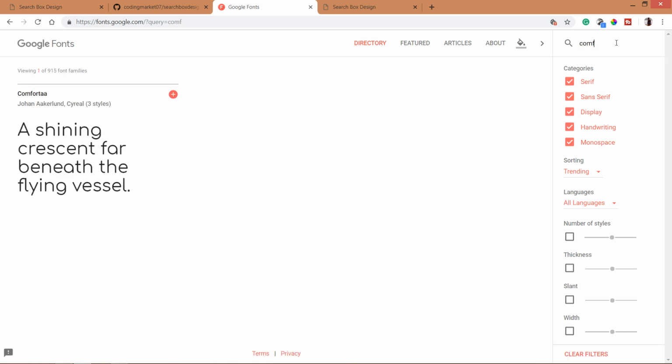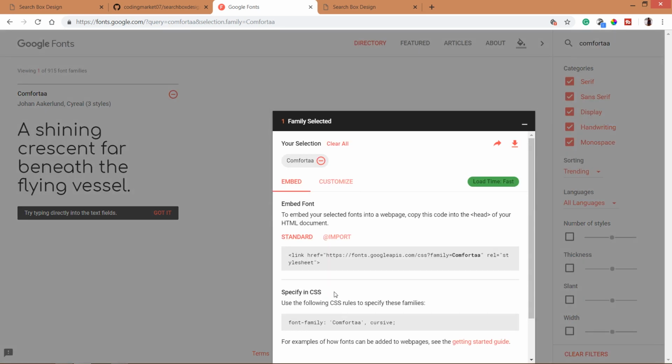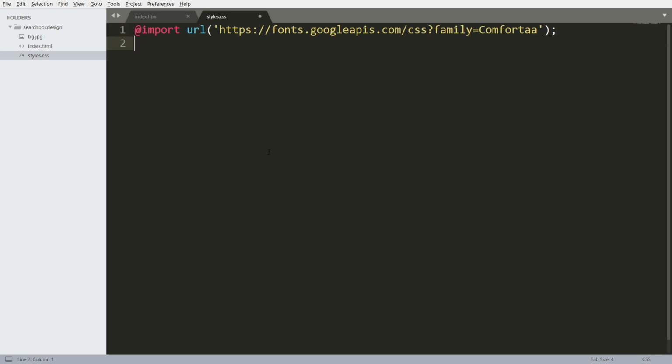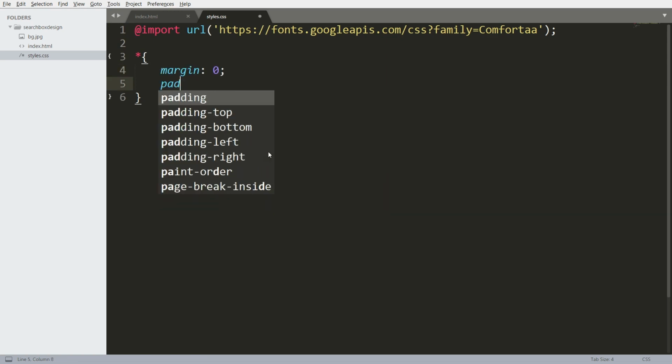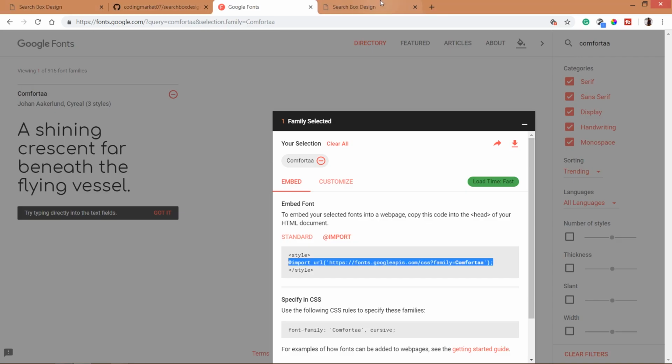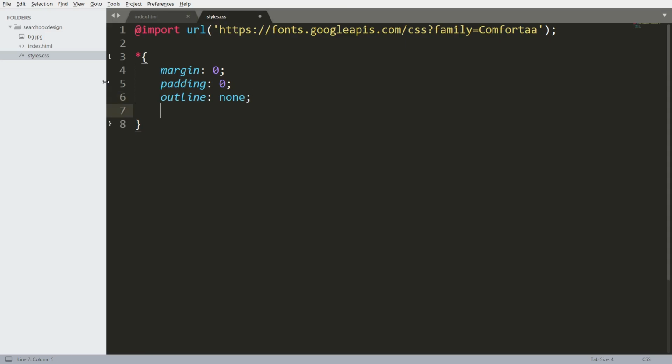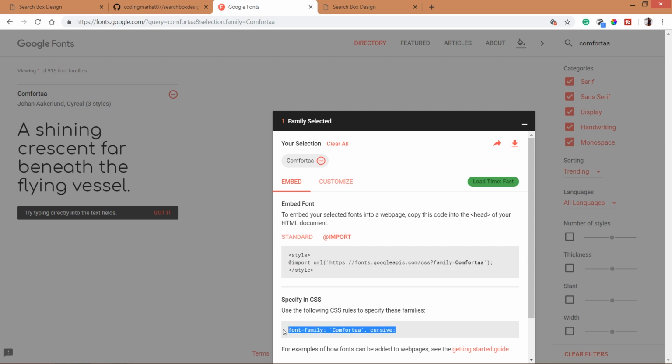In this demo, I am going to use the Comfortaa Google fonts. Search for the Comfortaa font family and include it into the CSS file. Now reset the default margin and padding values of all HTML elements to 0. Use the outline property to remove the blue border around the input fields. Use the box-sizing property so the padding and border get included into the width of the element. Finally, include the Comfortaa font family.